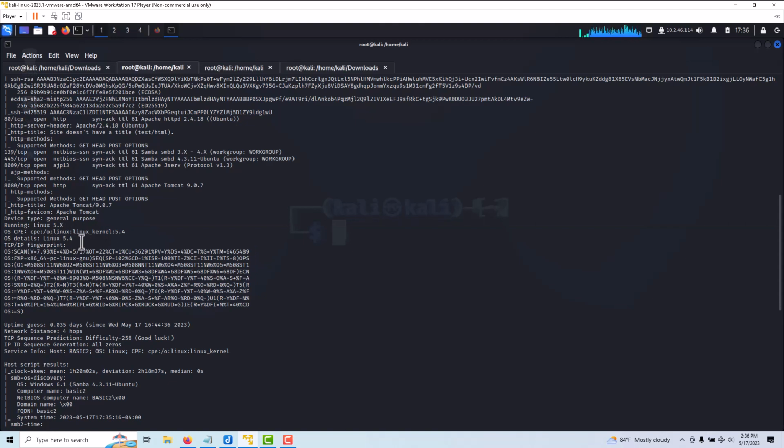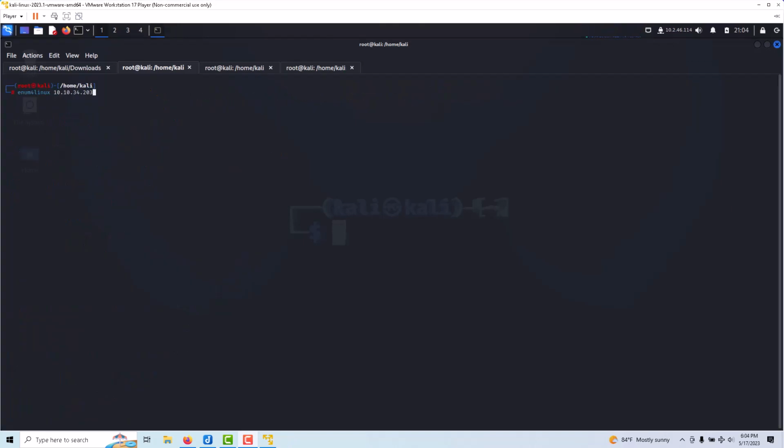And I can also see that Apache version 2.4.18 is running on the host, and using port 80, port 8009, and port 8080. I will continue where I left off. I got some good information from the nmap scan as shown on the screen. enum4linux takes a bit, so I'll pause the video and resume when the scan completes.